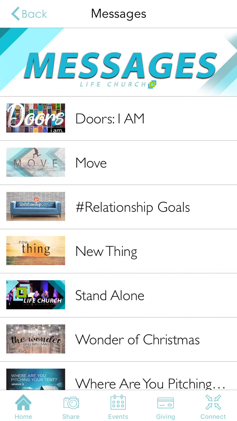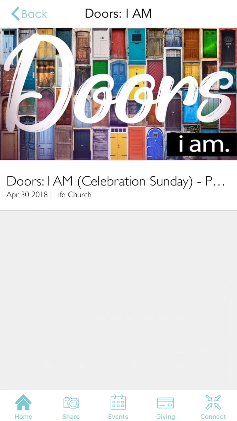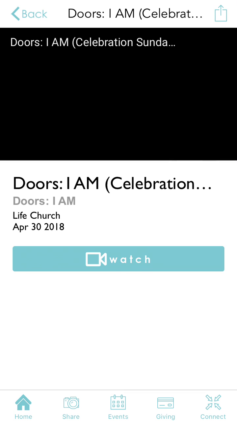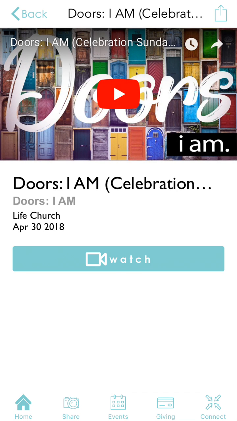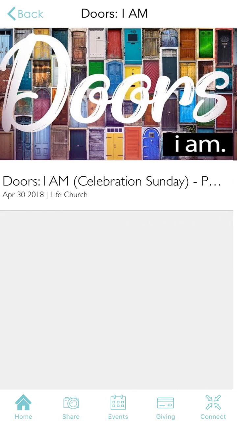And this takes me into the messages, the archived messages from Life Church. And you can see they're even divided by sermon series. So the top one is Doors, which is actually those sermon notes we were looking at earlier in the notes section. So now I have this where I can go in and I can watch the message for the Door series, but I could do this for any of them.